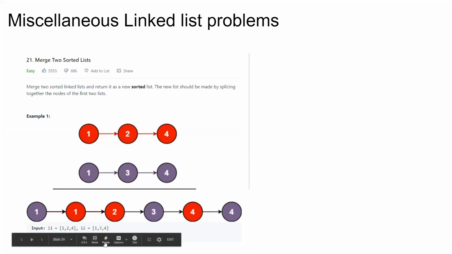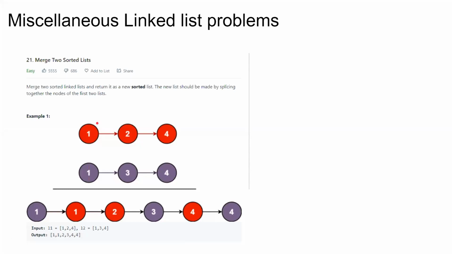Can everybody see? You can see the clicker right here. So you have a dummy node here, and you point that dummy node to this one. Then you advance, like you said, to this pointer. At this point, you compare 2 and 1, and you know that the next node is 1 here. So you break this link, set the link of 1 to 2, and keep track of the next.